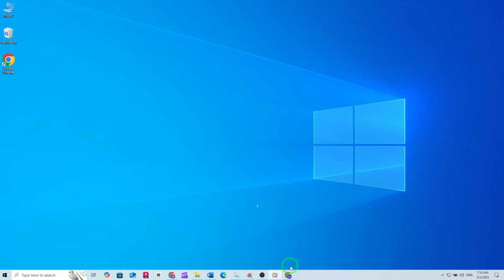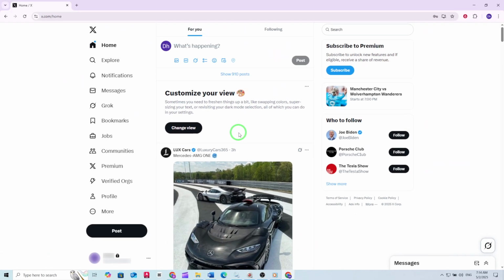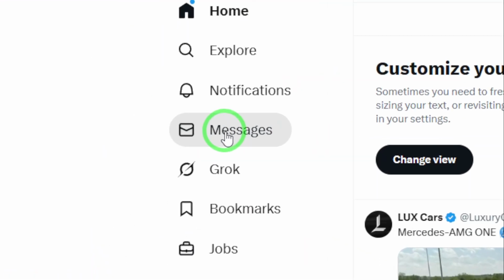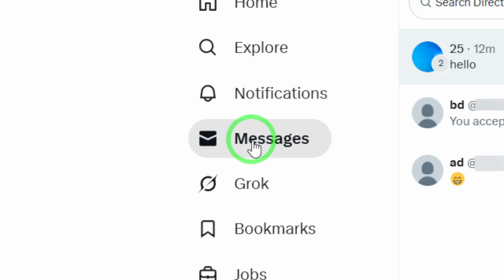First, open your web browser and head over to the X website. Make sure you're logged into your account so you have access to all your messages and conversations. Once you're on the main page, look to the left-hand side of your screen and find the Messages icon. Click on it to open up your direct messages.